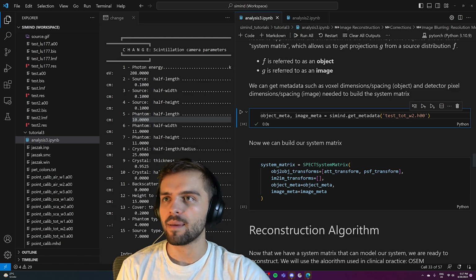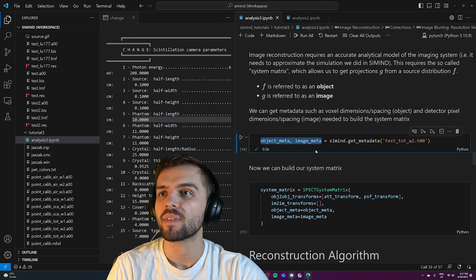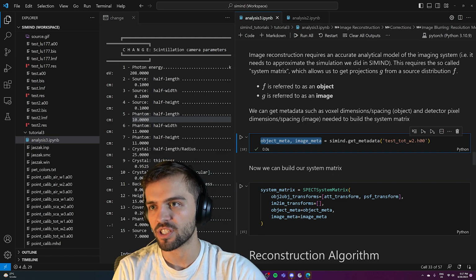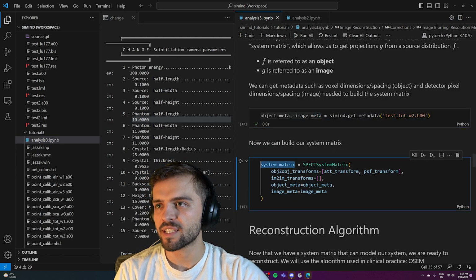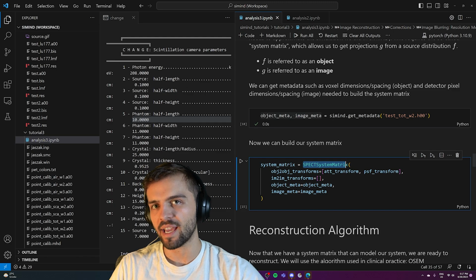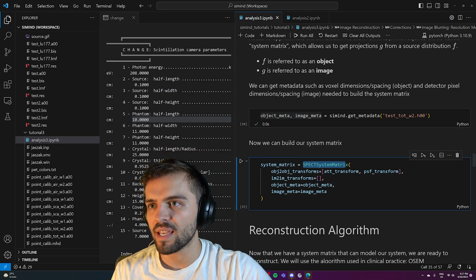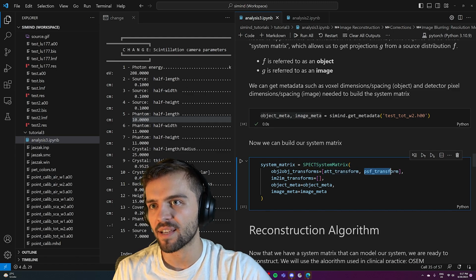So we have our object and image metadata. This tells you everything about the voxel dimensions and spacing. And from this, we can actually build our system matrix. For that, I use system matrix to create an object here, and it's the SPECT system matrix. All you need to know, and again, this will go more in depth in the PyTomography tutorials, is the attenuation transform and the PSF transform.